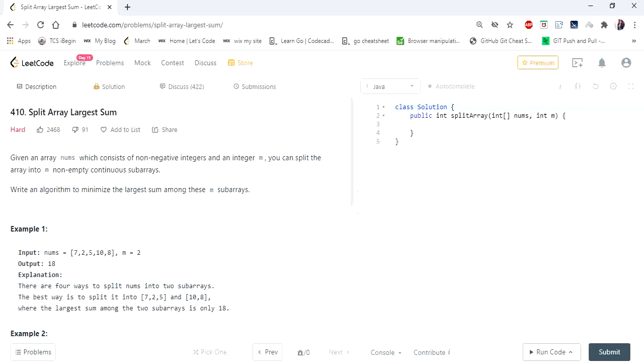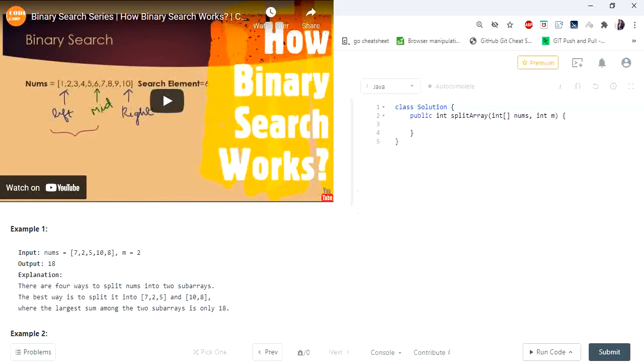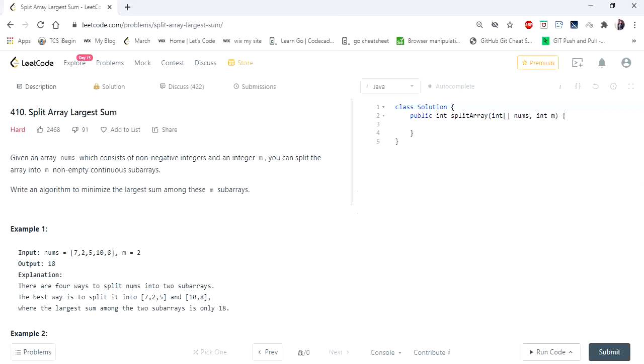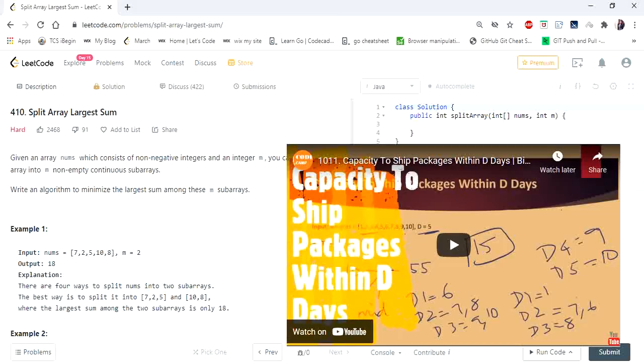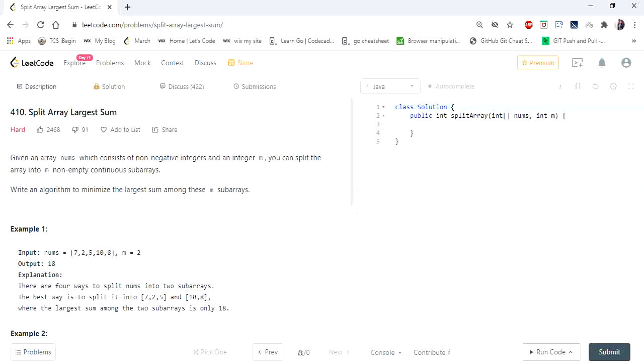And we have been seeing the problems that can be solved using binary search. In our previous video, we have seen how binary search works and one medium problem that can be solved using binary search logic. And today we are going to see another problem, which is a hard problem in LeetCode, that is Split Array Largest Sum using binary search.